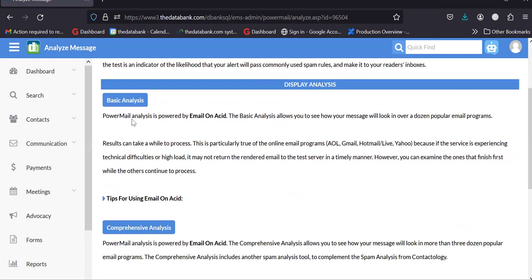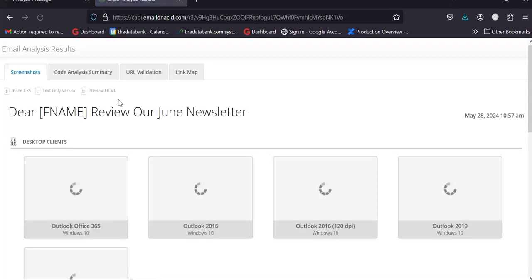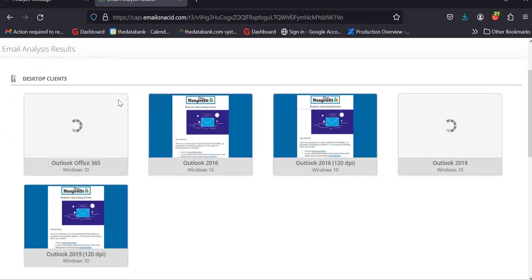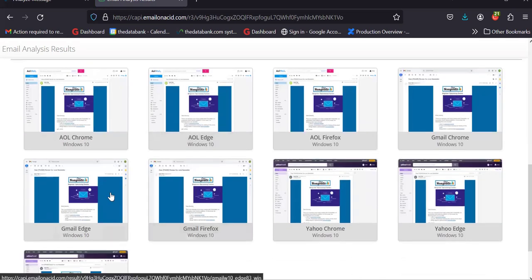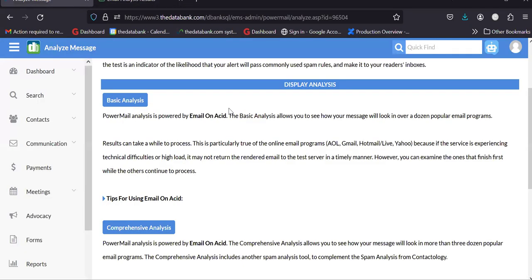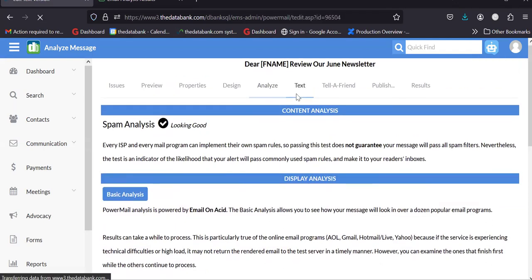You have a basic or comprehensive analysis. I'm not going to go into the comprehensive because sometimes it does take a minute longer to load, since it essentially has more options compared to the basic analysis. Here, we'll see how the PowerMail would look in different platforms, such as the desktop clients, Outlook, Office 365, AOL, Gmail, Firefox, etc. The comprehensive analysis will just have a few more options compared to this.